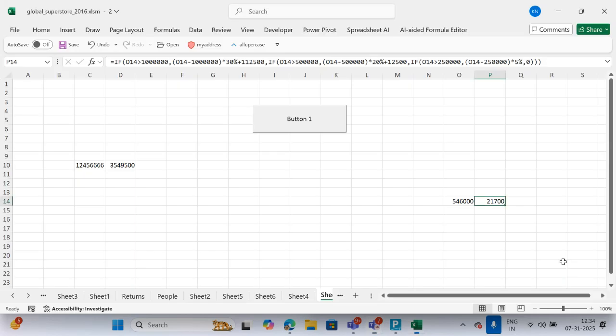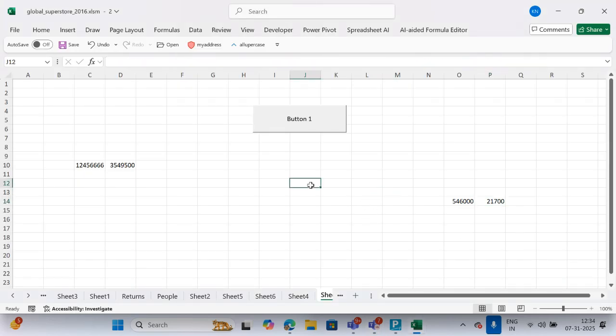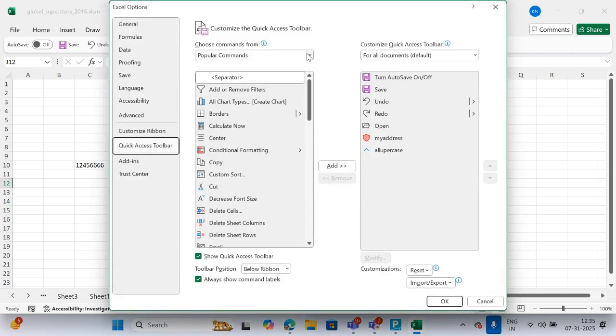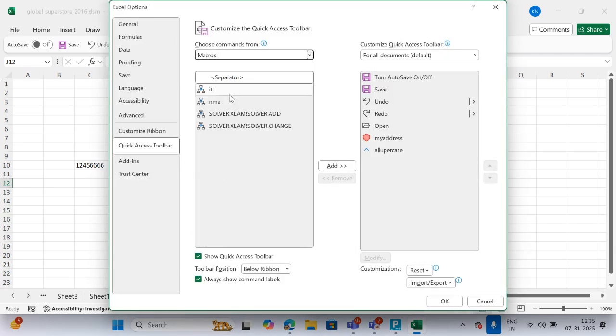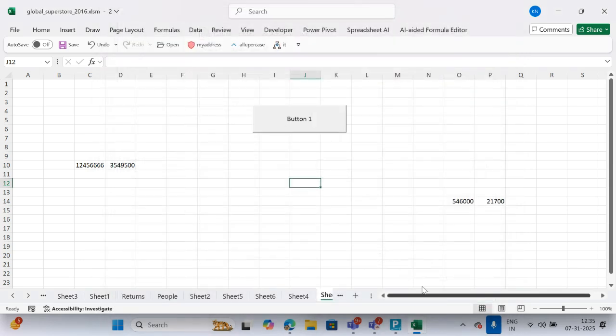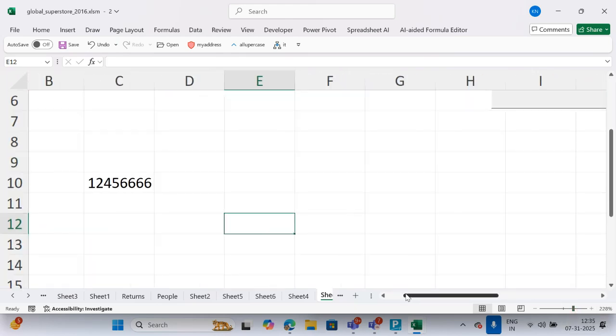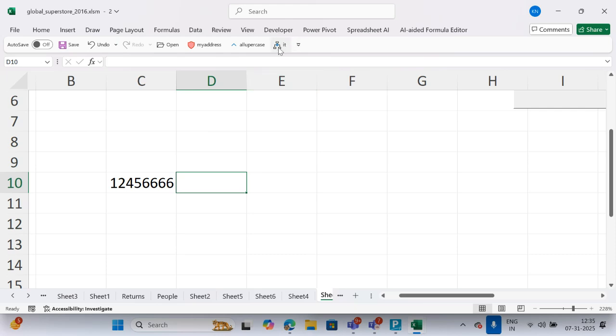Same thing, as in Word, you can add the button on the quick access toolbar also. Go to this down arrow, then More Commands, then from here Macros. And here is the macro IT, then Add, and OK. Now see, I'm not having this formula, and now I want to add the formula here because I have the recording in this.